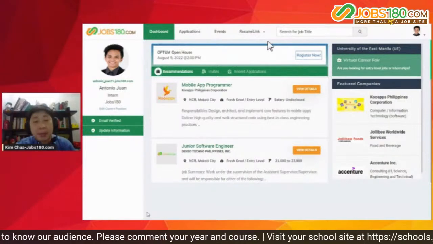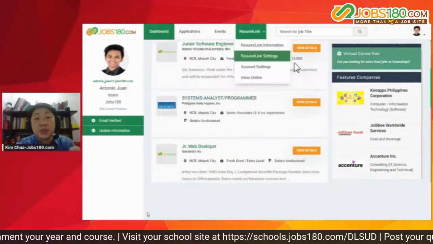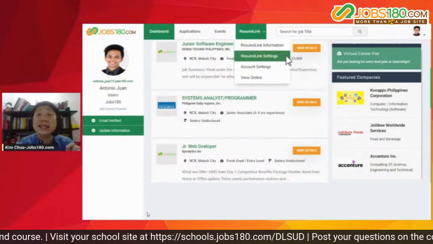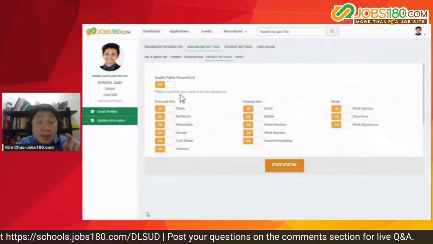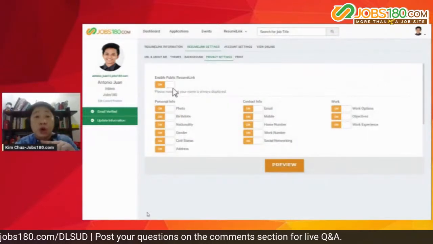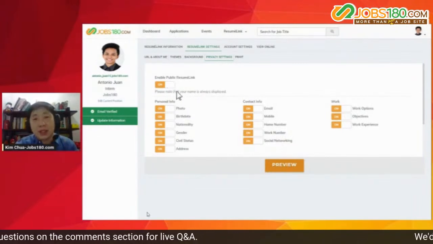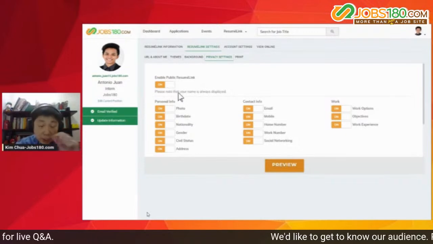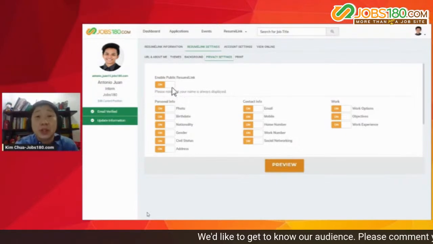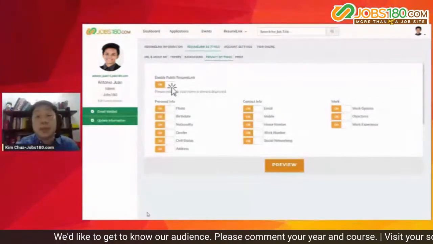And how will that happen? When you log into your dashboard, as you can see in my screen, you will find the resume link settings. Pagpunta mo sa settings, mapuntahan mo yung privacy settings at doon ka mamili ngayon ng information you want to show or hide in public. So let me use an example. If you don't want to show your birthday, what do you do? You turn it off. You don't want to show your references, you turn it off. You don't want to show your address, what do you do? Turn it off. Diba? So yung mga information na in-off, hindi nilalabas sa public.